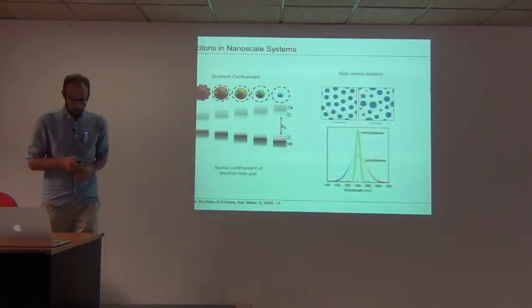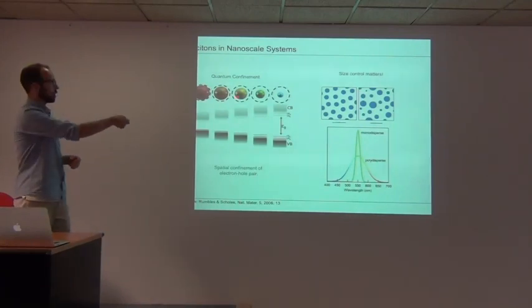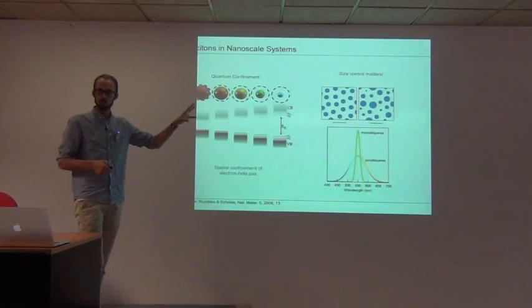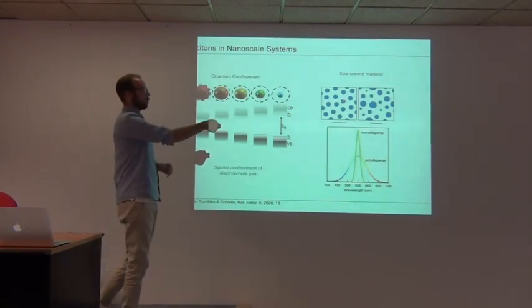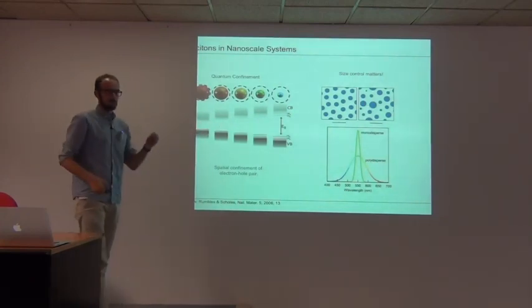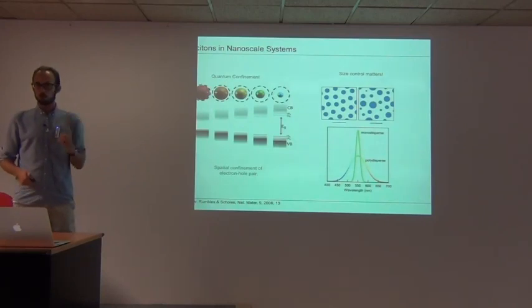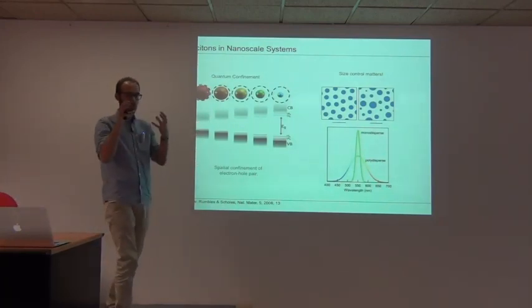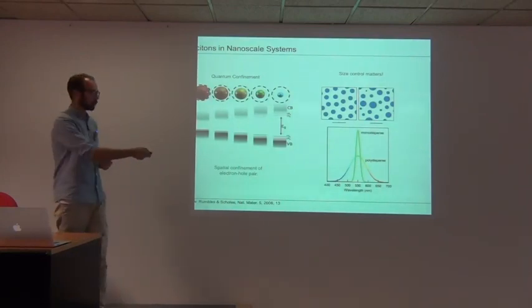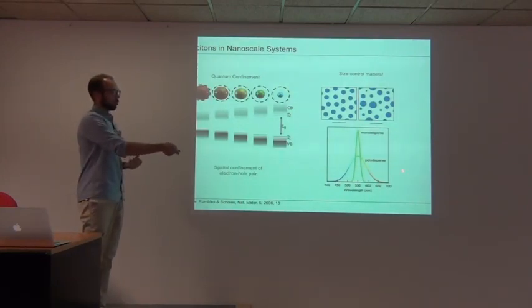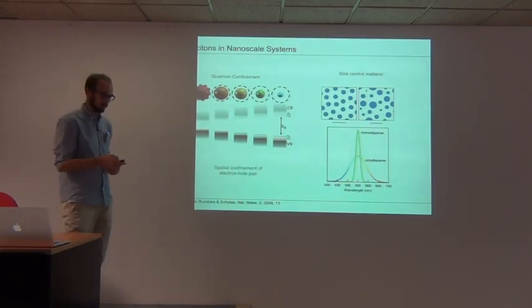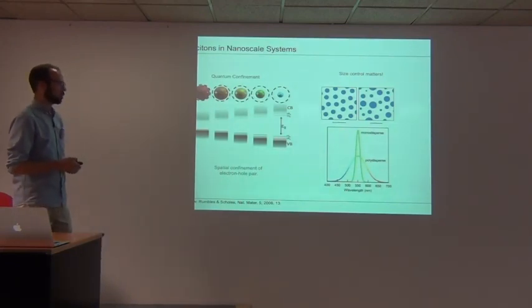So if we have this very intimate relationship between size and the optical properties, this means that when we are making these materials, we need to be very careful to maintain a very low size polydispersity. Because any size polydispersity that you have, so any variation in the size of your total ensemble, is going to lead to a broadening of any spectral features that you have. So I'll come back to that in a little bit when we talk about the synthesis of these materials.